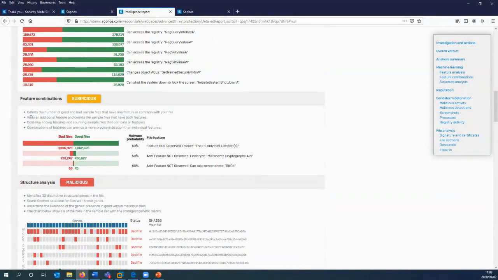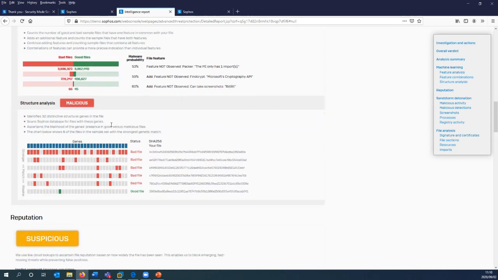Right, next up we have feature combinations. So feature combinations counts the number of good and bad sample files that have one or more of these features in common. With the feature combinations, we've also seen it as suspicious. Then our structure analysis also picked it up as malicious over here.